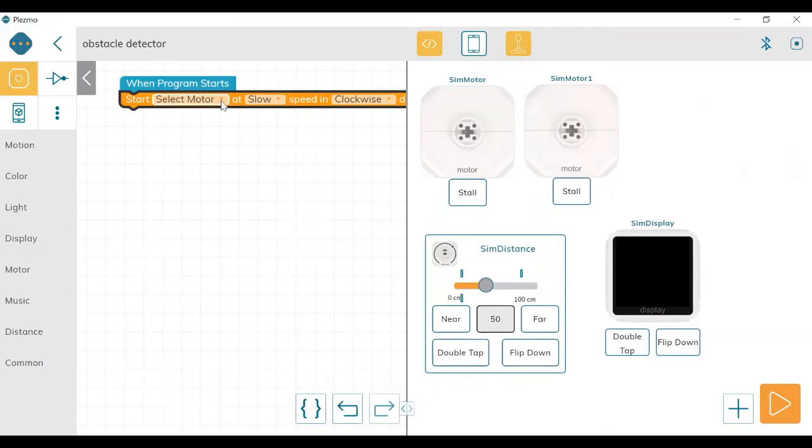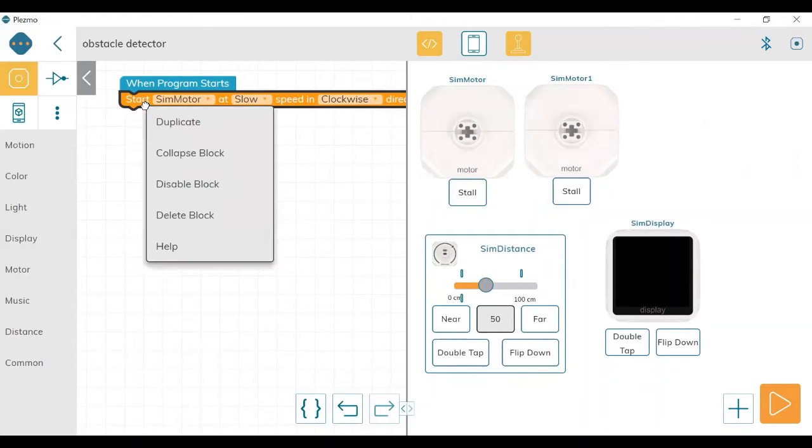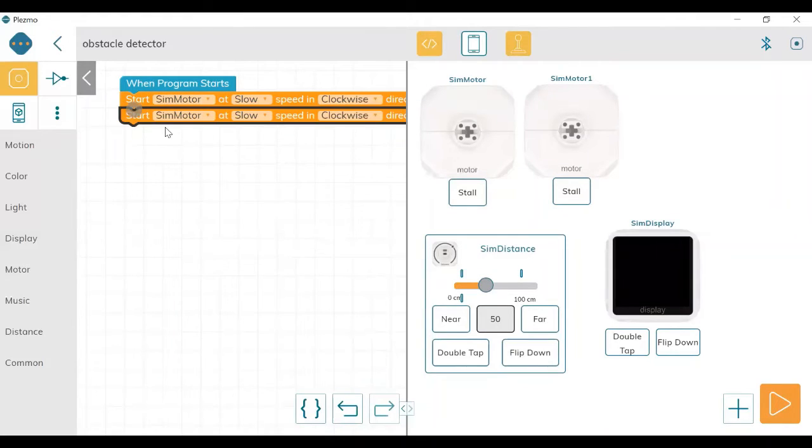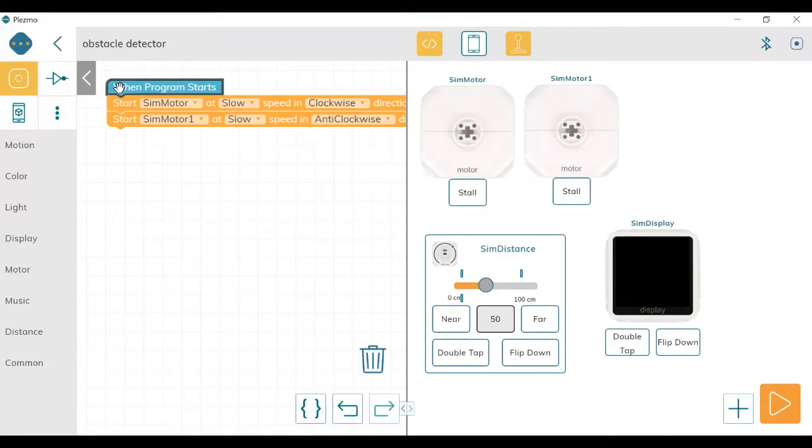Now we are going to select the motor. Let's duplicate this. So the first motor will move in clockwise and the second motor will move in anti-clockwise direction. We had discussed this last time also: to move the car forward, one motor should move in clockwise direction and the other motor should move in the anti-clockwise direction.